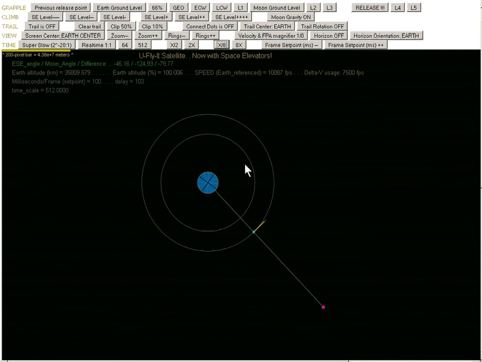And now we can add a little thrust. I'll take away a little thrust. I'll add a little thrust. And turn the trail on. And speed it up. And now you can see that it's going into its own orbit. All right. Now let's go to geo again.